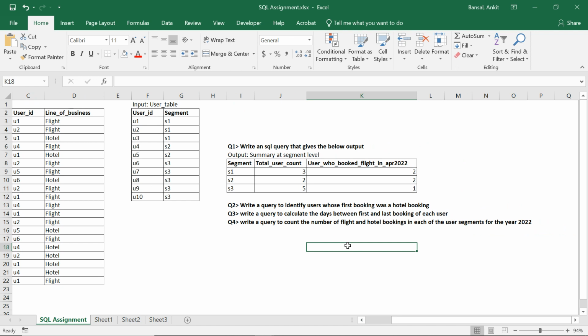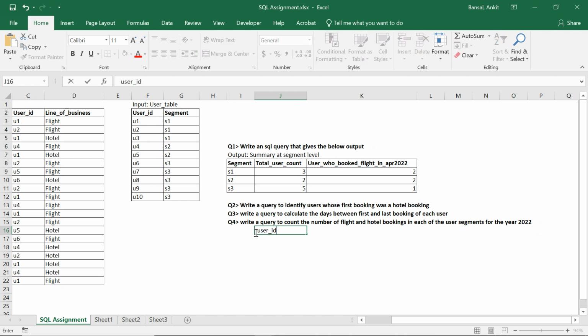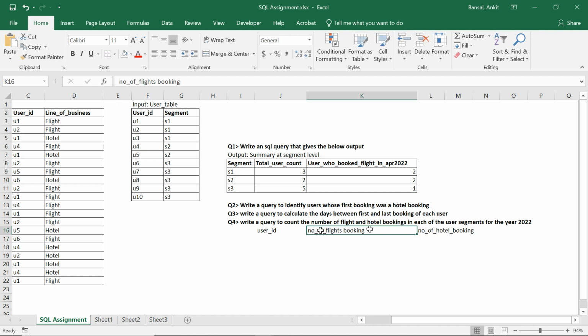Write a query to count the number of flight and hotel bookings in each of the user segments for the year 2022. So basically we need the user ID for each user, the number of flight bookings, and the number of hotel bookings. So this is what we need: number of flight bookings, number of hotel bookings, and for the year 2022 only.